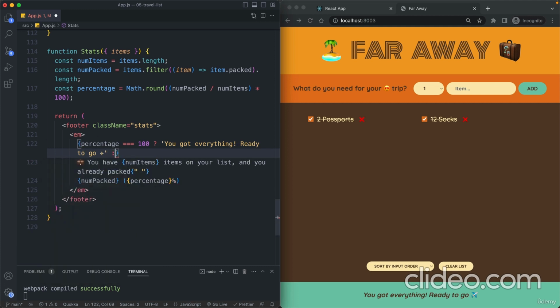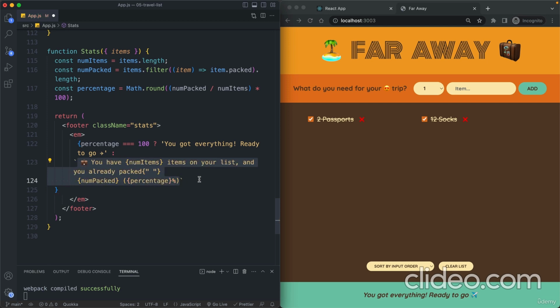And now else. And so let's move that here. And so now instead of this text that we had here, we now need a string. And so let's make a template literal here. And then we need to add, of course, these. And in case we didn't want to create this template literal, we could, of course, also have simply rendered one EM for each of these cases.